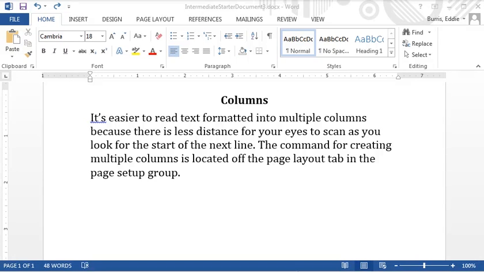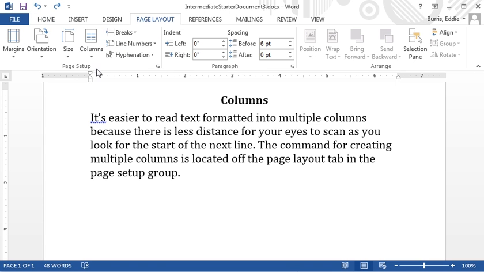The final topic in this video is about formatting text into multiple columns. Text formatted into multiple columns is easy to read because the distance your eyes have to scan to get to the start of the line is shorter. The command for creating multiple columns is located off the Page Layout tab in the Page Setup group.